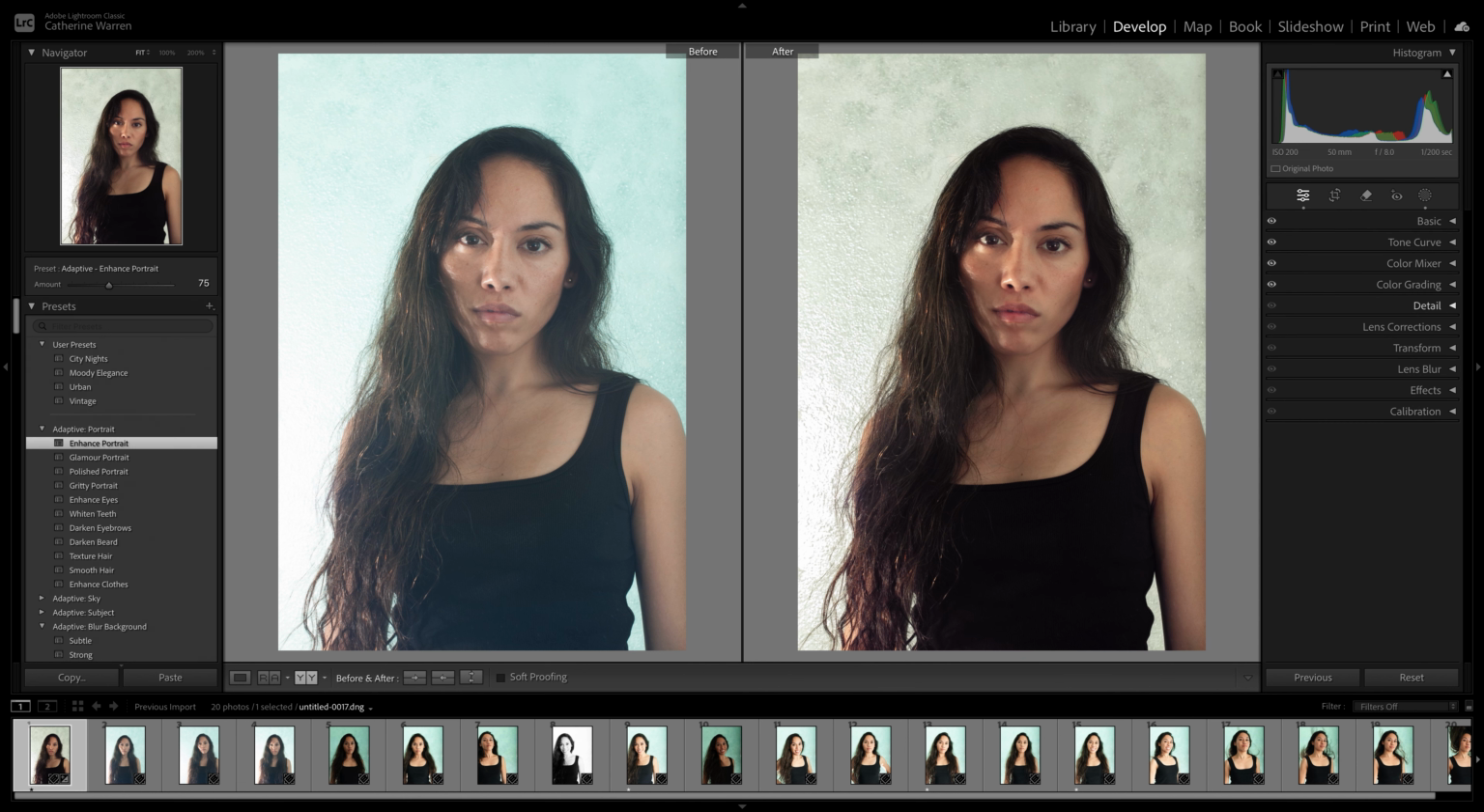Detail, I'm not going to denoise. I think it's fine as it is. I always do the lens corrections. No lens blur. A lot of times I'll pop grain into my photo. At this point, I think I'm just going to leave it alone. But if you are looking for more of a vintage look, then yeah, definitely play around with the grain.